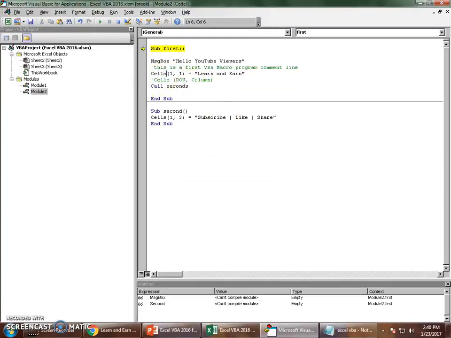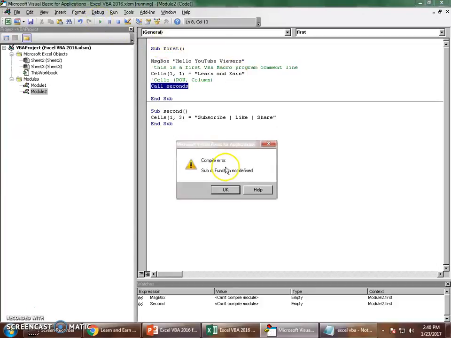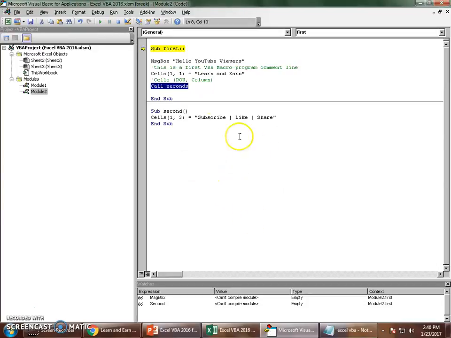Now I'll change it to cells. I think this should be fine. Let me run again. If there are any more errors, we will rectify them. We'll debug them. Again run. I again have an error which says compile error, sub or function not defined. This time what went wrong here?